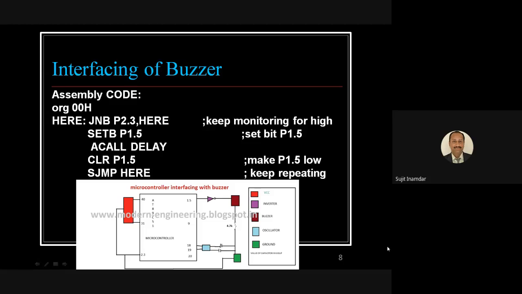So how does that trigger come? For that, we are supposed to go to the program. Now just look at the assembly code, whatever is written over there. As usual, it has to start with ORG 00H.